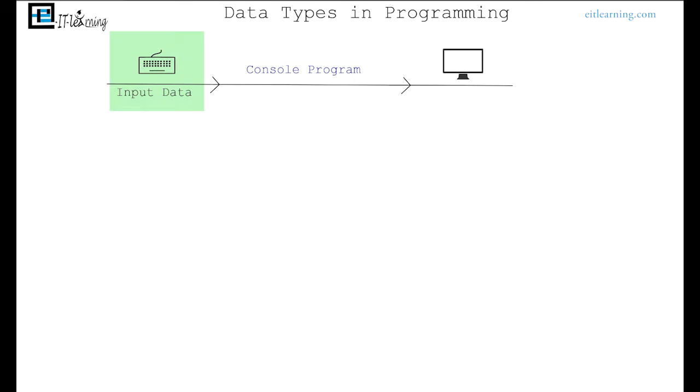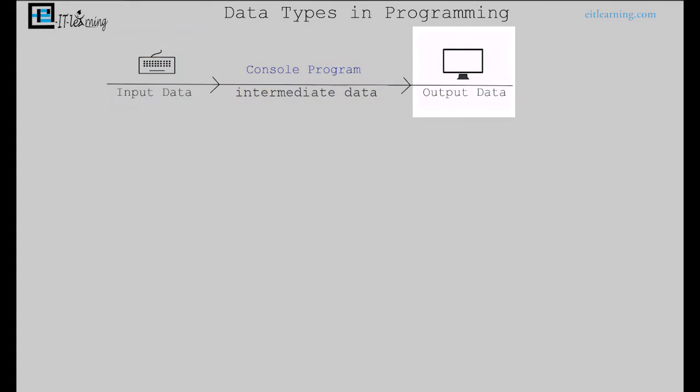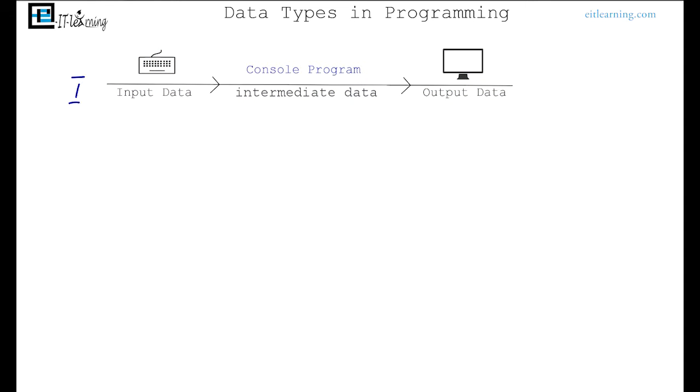The data generated by processing the input data is called intermediate data. The program's instructions also process the intermediate data and will lead to the output data. Output data is displayed on the screen. We have a first data classification: input data, intermediate data, and output data.